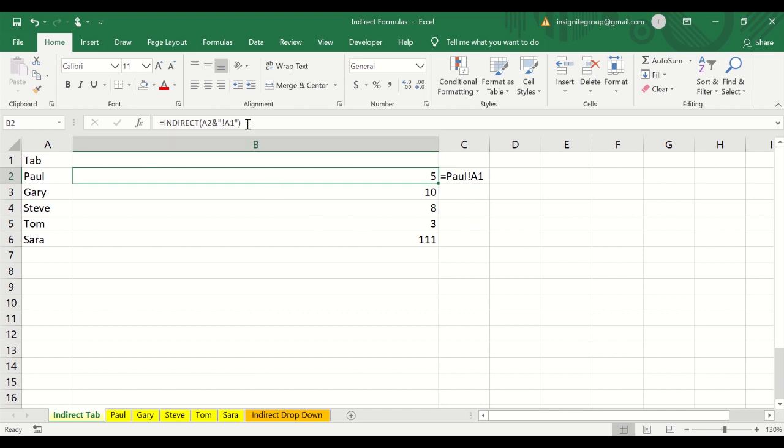Okay, so the way this formula is currently set up, it says INDIRECT of A2, so it's saying take the contents of this cell, and then it uses the and sign, or the ampersand. That sign is really just a shorter way to say concatenate. So it's saying take this and combine it with, in quotes, an exclamation mark and A1. When you put things in double quotes like this, it's letting Excel know that you mean this to be a text string.